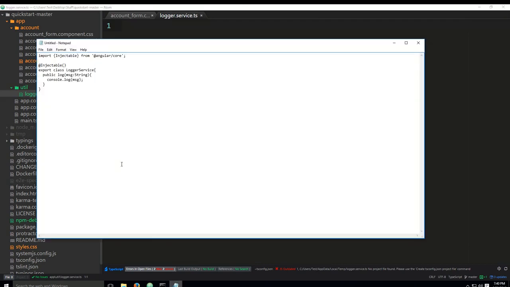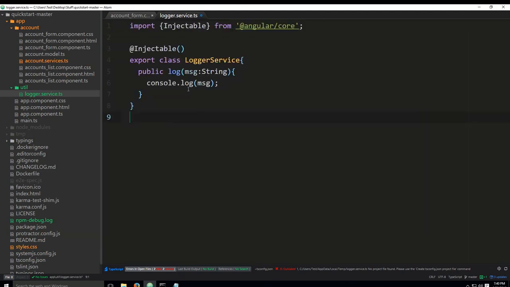Let me just copy paste this code here, and then I'll explain it. Excellent. So most of the code you know here. So we're just importing Injectable. I've talked about this extensively before, and then we're making this class injectable, and we're also exporting the class. All of these things have been done before. So this is a logger service class.